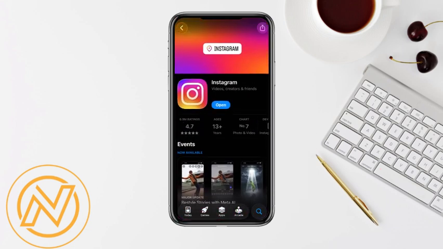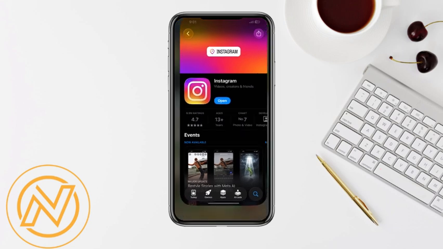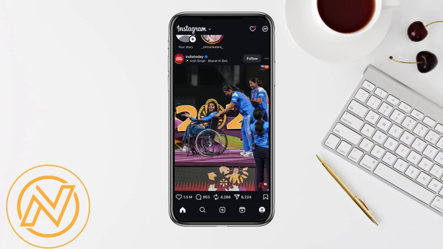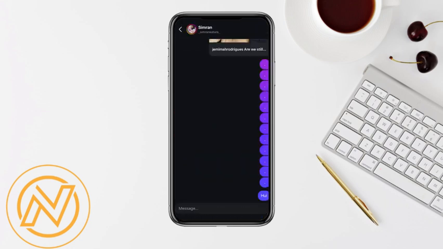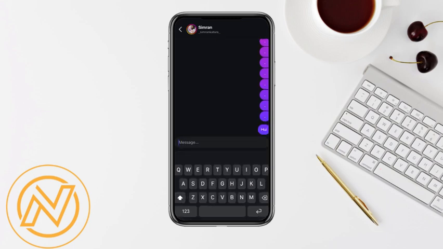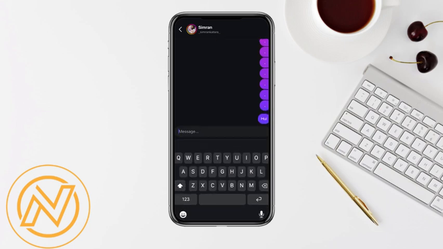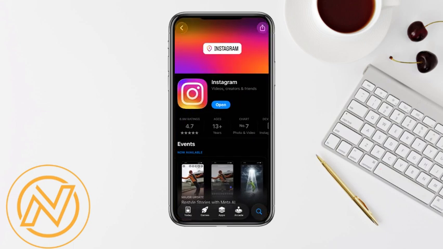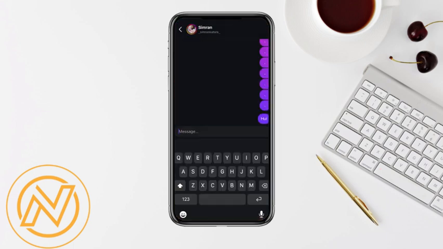So if you have any update pending in your Instagram account on your mobile device, simply go ahead and update it. And once you have updated the Instagram app, your doodle feature should show in your Instagram chats. For example, if I open this particular chat, you can see that the doodle feature is not showing over here on my Instagram. So once you update your Instagram, your doodle feature should show.